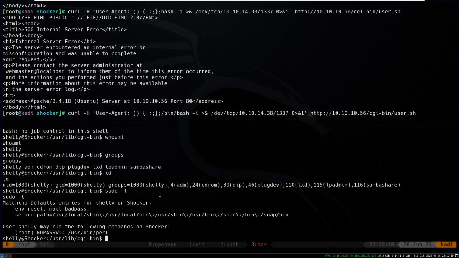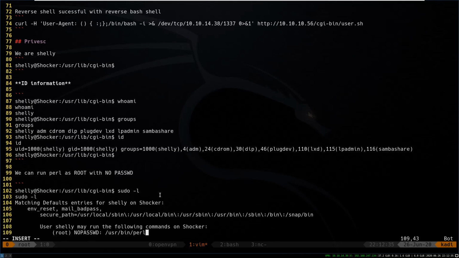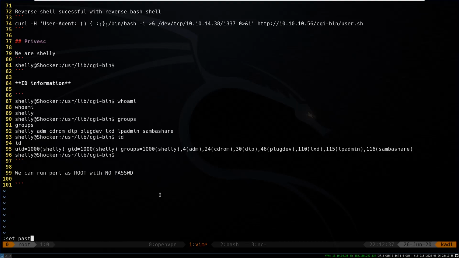So you can pretty much... I mean, some people would argue it's way more than a scripting language. You can do a lot of things in Perl. So this is bad. And the reason it's bad is because of how much we can do. So we can run Perl as root with no password.